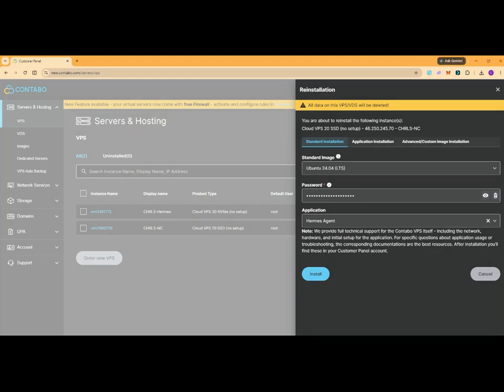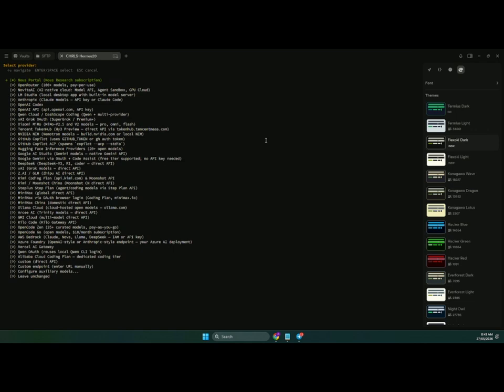And that's it, guys. Now let's configure Hermes by typing hermes setup, and let's choose quick setup for now. Right now, select the provider. If you want to set up locally, you can choose LM Studio, but for myself, I'm gonna use OpenAI Codex since I have a subscription to it.